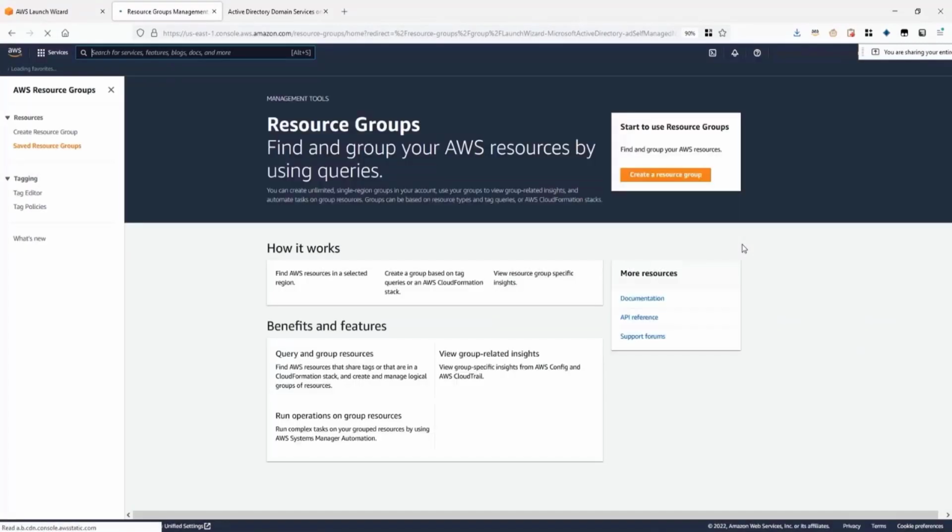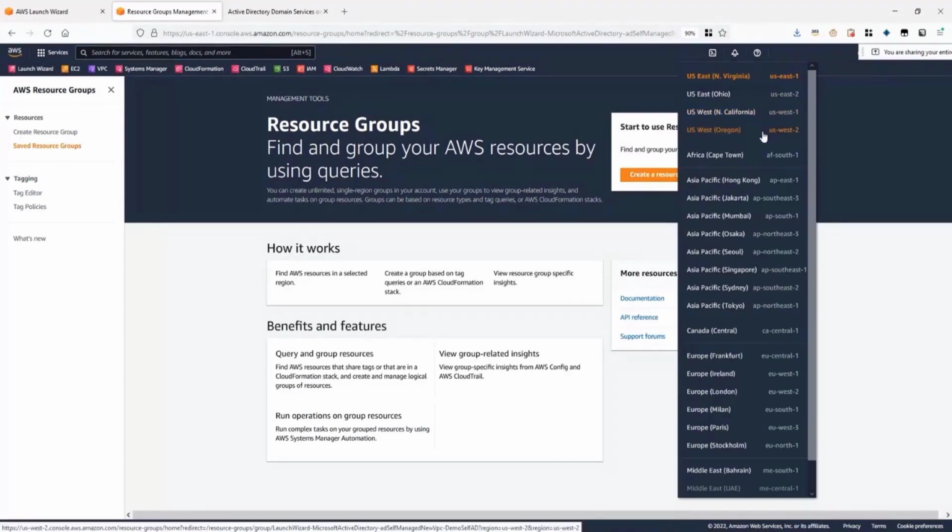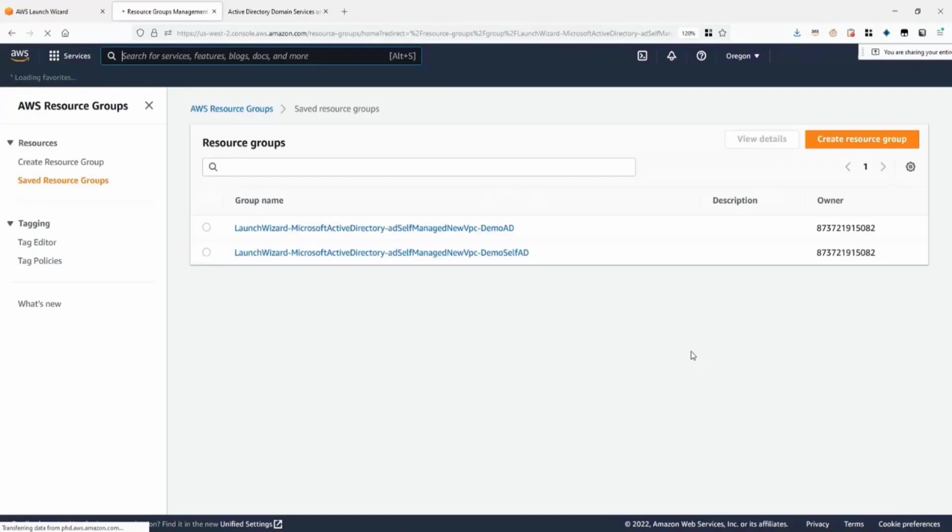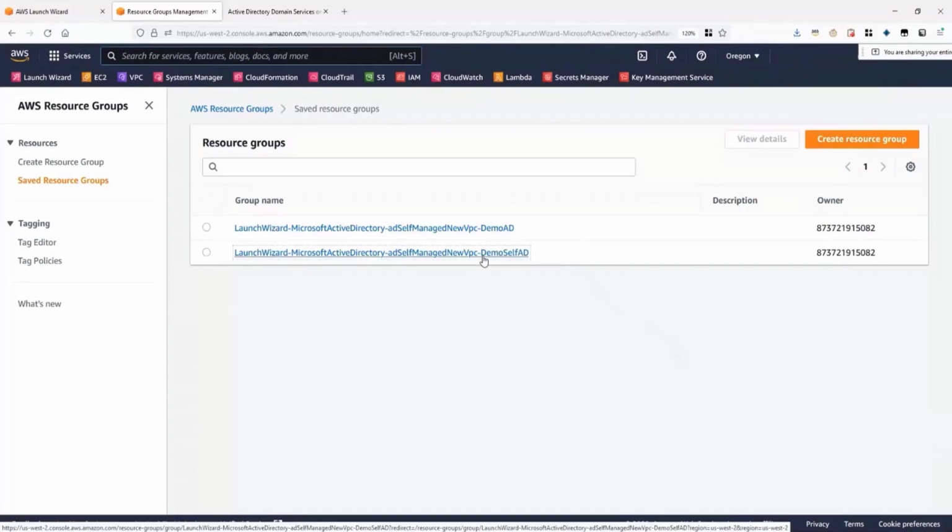All right, so this will probably take me to US East 1. Yeah, so let's go ahead and make sure that we're in the right region. So I'll go back to US West 2 in just a moment. All right, so looking at our resource groups, we can see both my existing demo self-AD deployment as well as our current demo AD. Let's go ahead and look at our existing one just briefly.